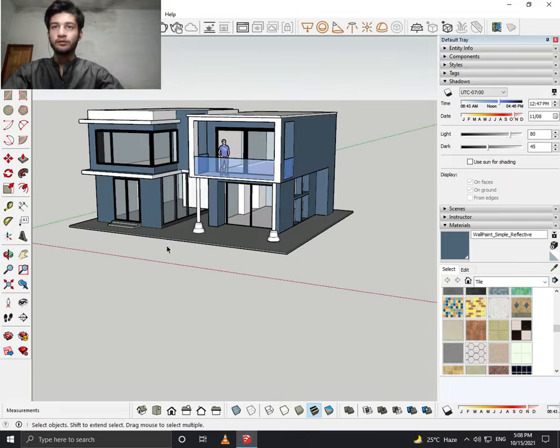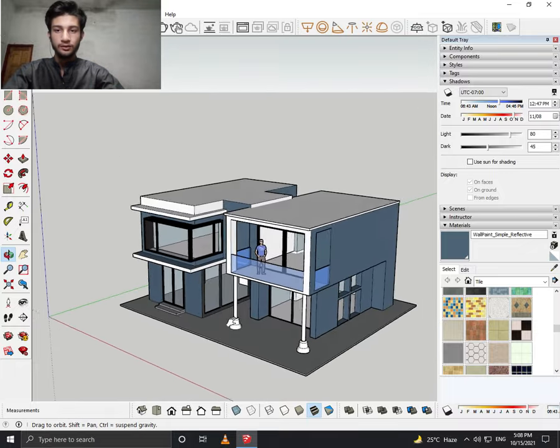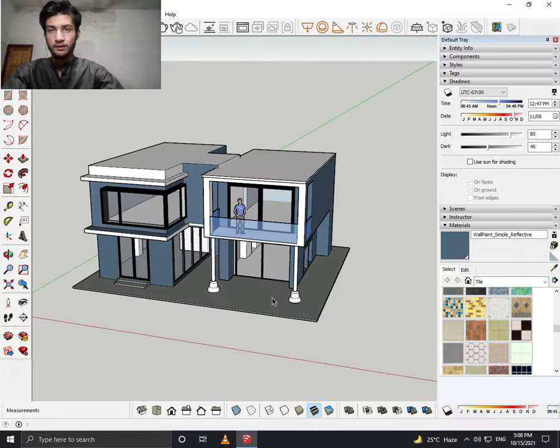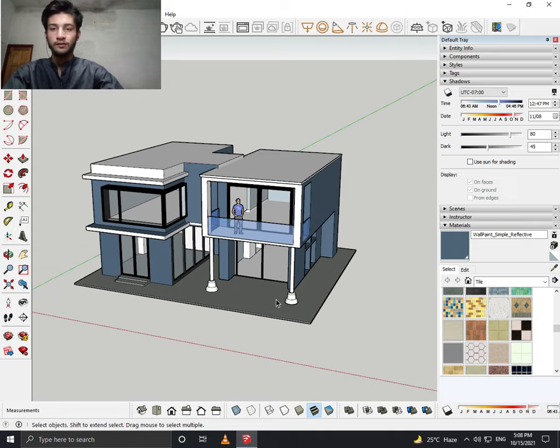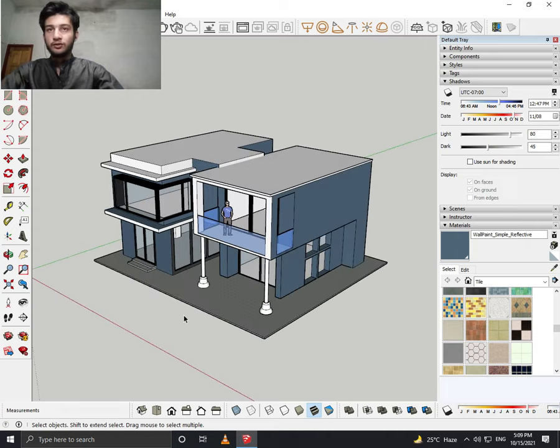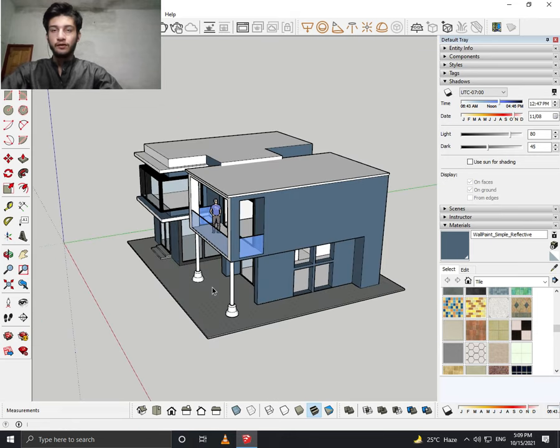So first off, if you want to select textures for this, then you have to download and install V-Ray. You can download V-Ray from the Chaos company, at www.chaos.com. You can download it from there.